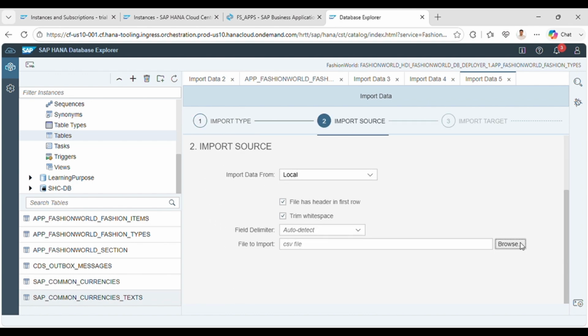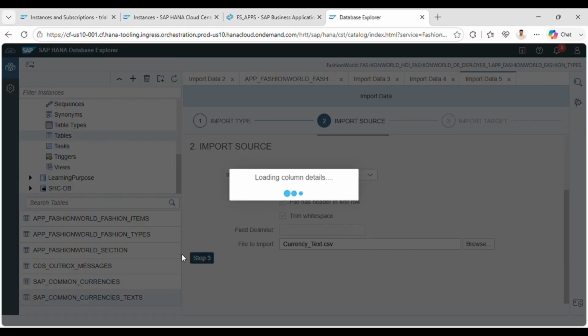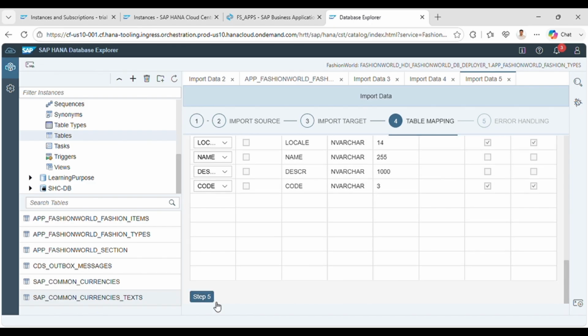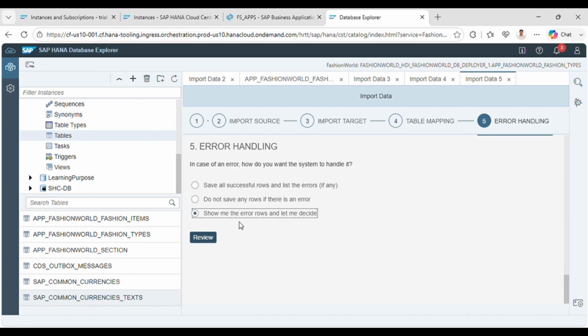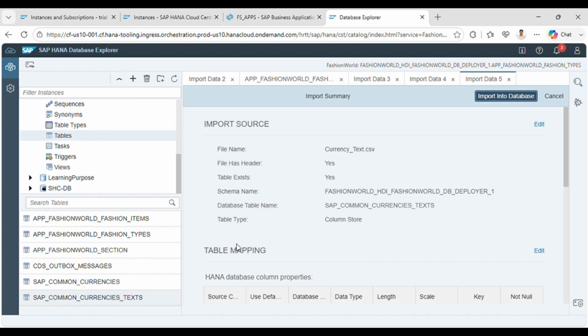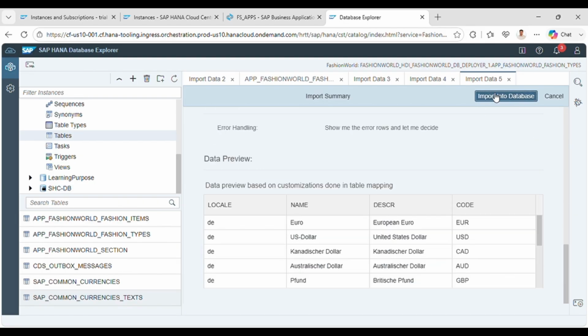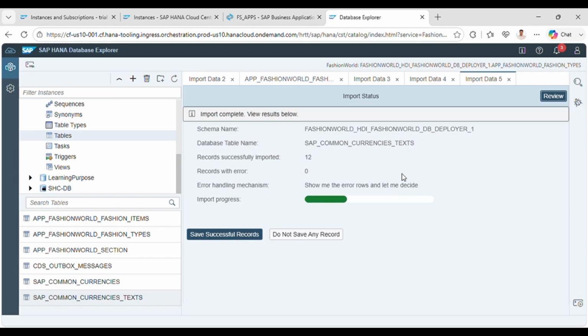choose the file, currency text, open. Step 3, step 4, and then step 5, show me the error and let me decide here, review, and then click on import. Once imported, now click on save record successfully. Once you click on the save successfully record, you are able to save that.